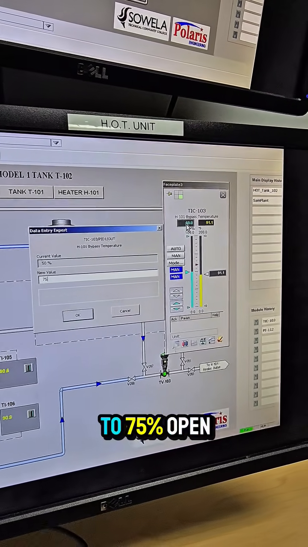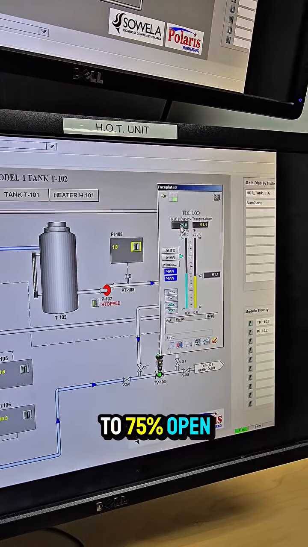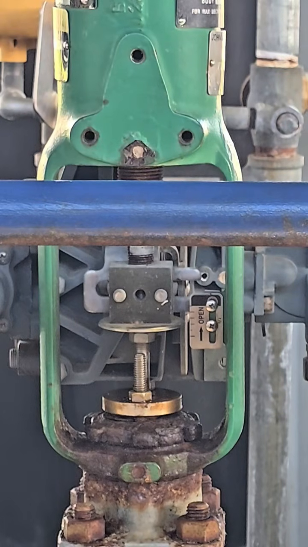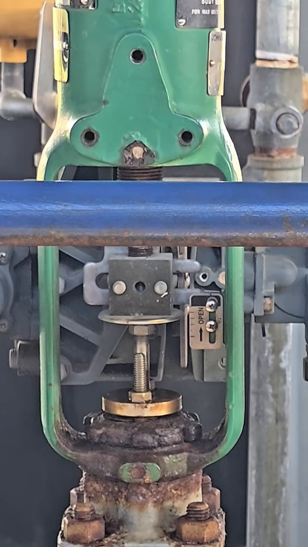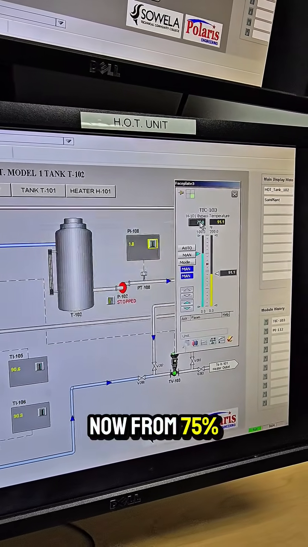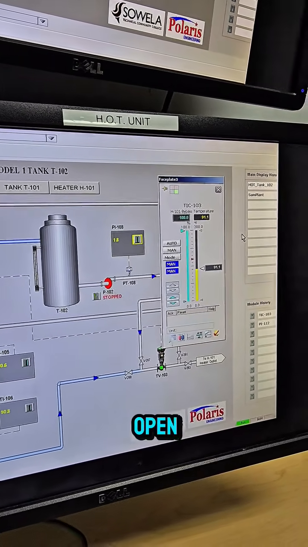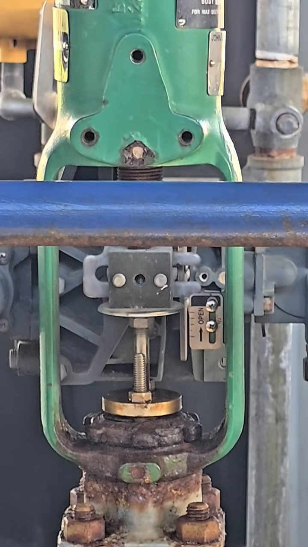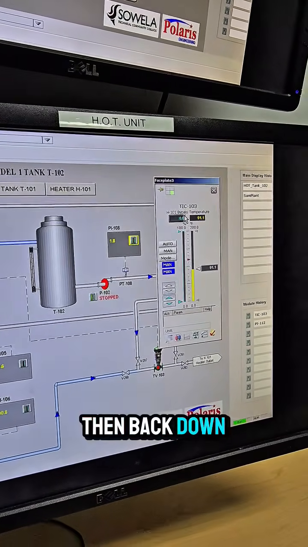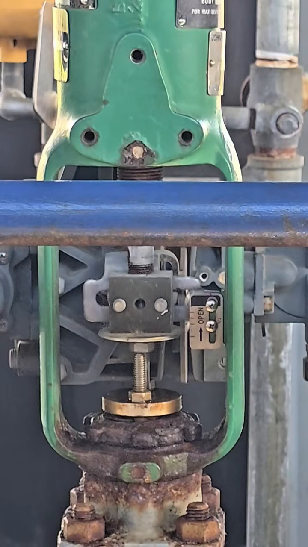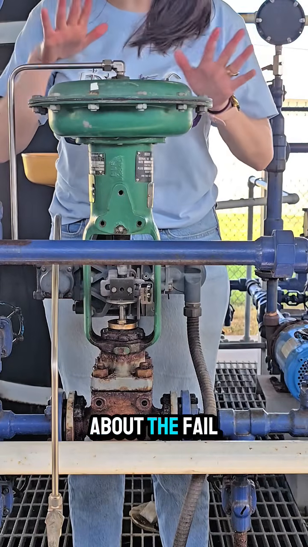From 50% open to 75% open. Now from 75% open to 100% open. Then back down to 0. Now let's talk about the fail position.